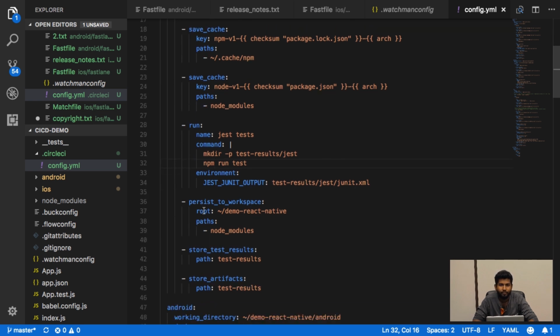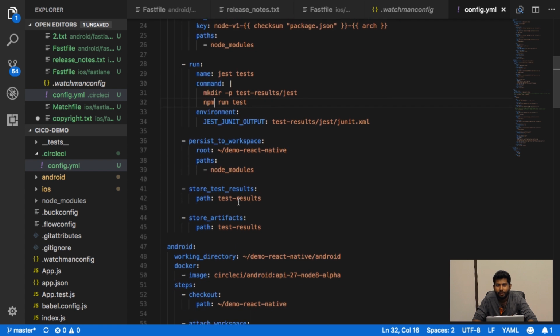Okay, so now we are going to persist these node modules into workspace so other jobs can access it, so we don't have to install node modules for each and every job. And we are storing the test results as an artifact. So after the build is done, we can go to the build and view the test results.